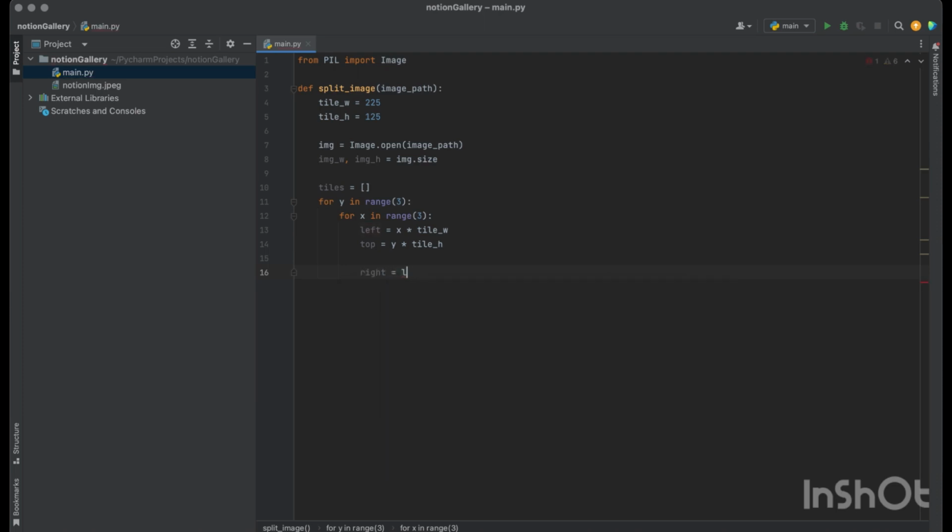So next, right is just going to be the left plus the tile width, because we just want it to be that many pixels over. And the bottom is the same logic. We're just going to do the top plus the tile height, because we want it to be that many pixels down from the top coordinate.